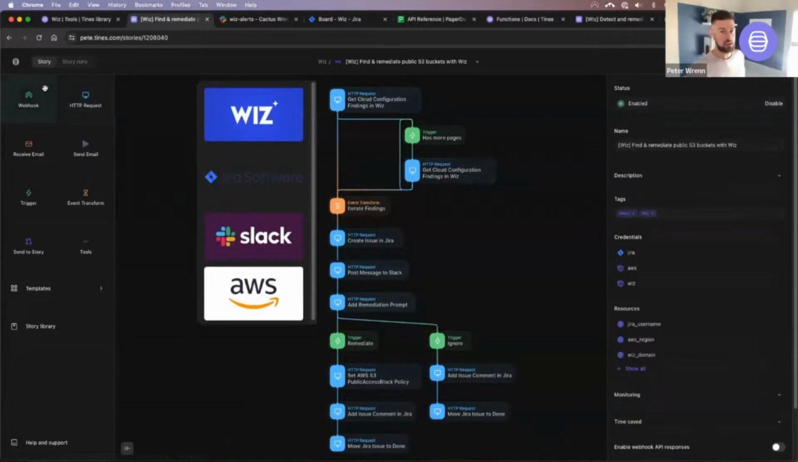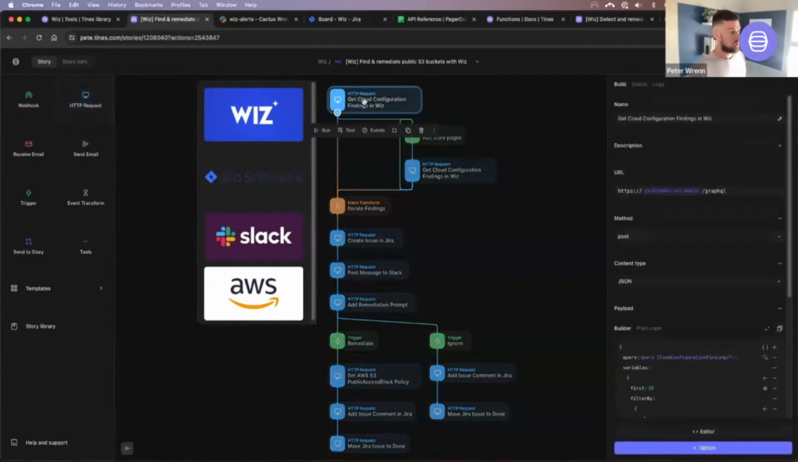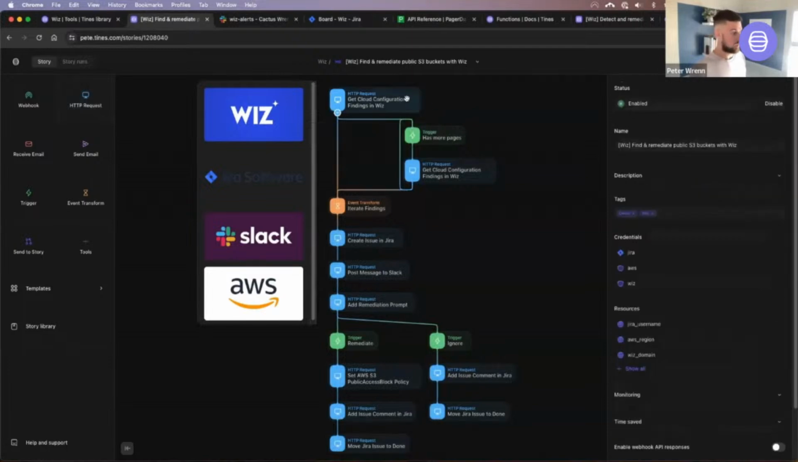Over here on the left-hand side of the storyboard, you'll see a list of our 7 core action types, which are the tools in your toolbox that allow you to automate any process. First, we have our webhook action, which enables the real-time ingest of alerts from tools like Wiz. Next, we have our HTTP request action, aka what you use to make API calls to other tools. Like you can see here at the top, you can use it to ingest alerts like you see here with Wiz alerts, or it can also be used to output data into other tools like you see with our create issue in Jira and our post message to Slack actions here.